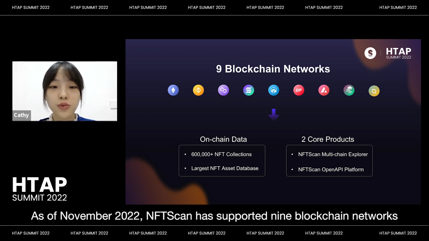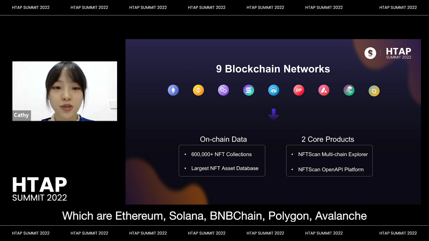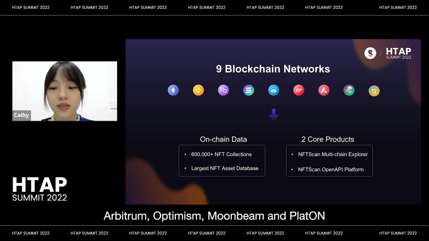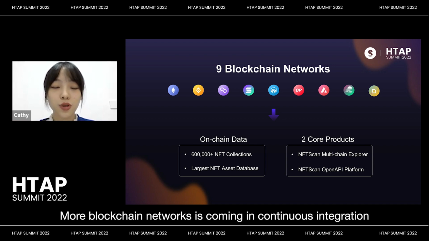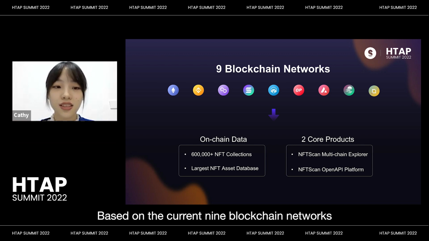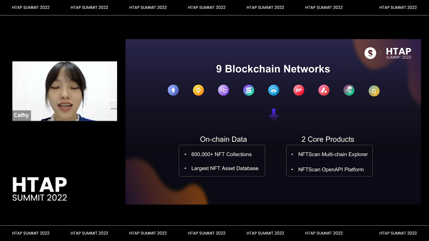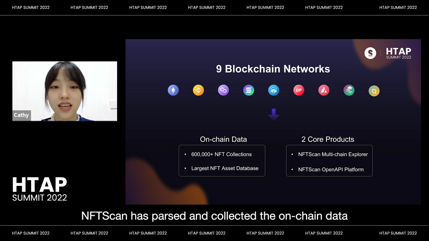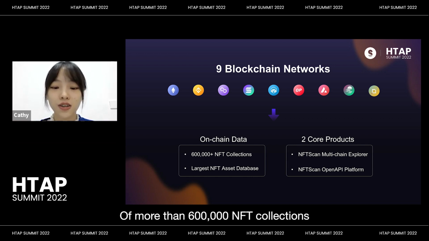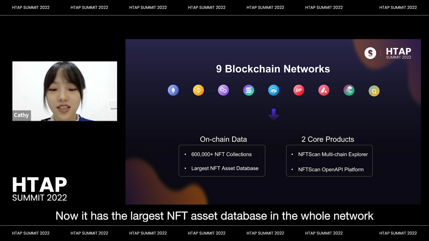As of November 2022, NFTScan has supported 9 blockchain networks, which are Ethereum, Solana, BNB, Polygon, Avalanche, Arbitrum, Optimism, Moonbeam, and Platon. More blockchain networks are coming in continuous integration. Based on the current 9 blockchain networks, NFTScan has parsed and collected the online data of more than 600,000 NFT collections. Now it has the largest NFT asset database in the whole network.